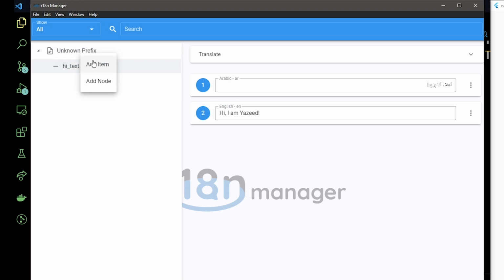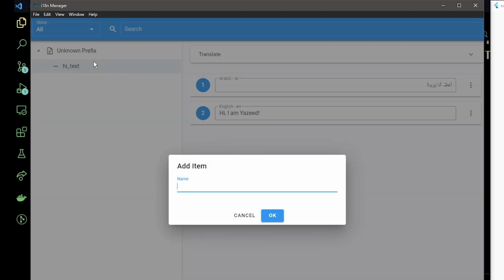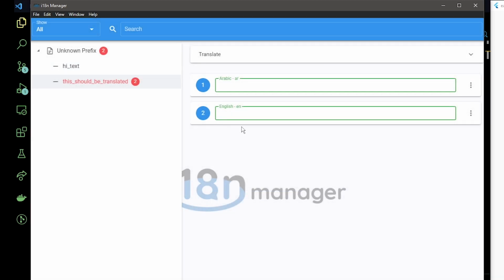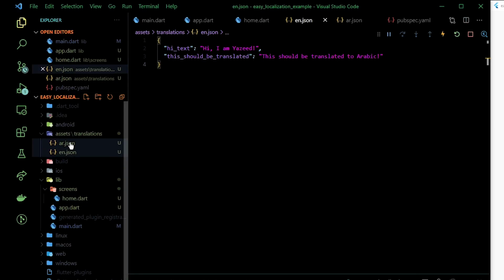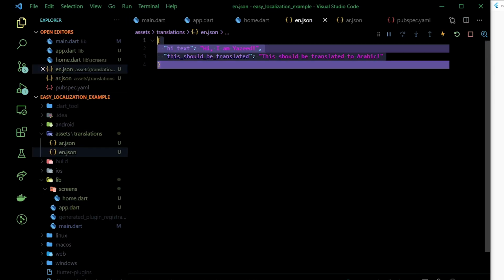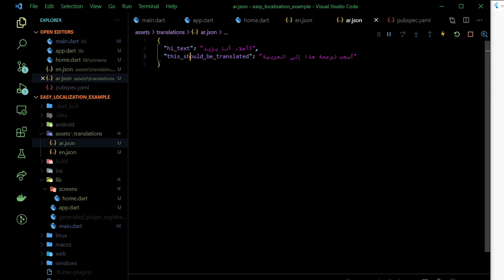The second one we want to create, let's call this should be translated. This is just the key that you will be using to get this translation. So this should be translated to Arabic. As you can see now, if I click save and the green color goes away, we have en.json with this one, and ar.json with the same thing.